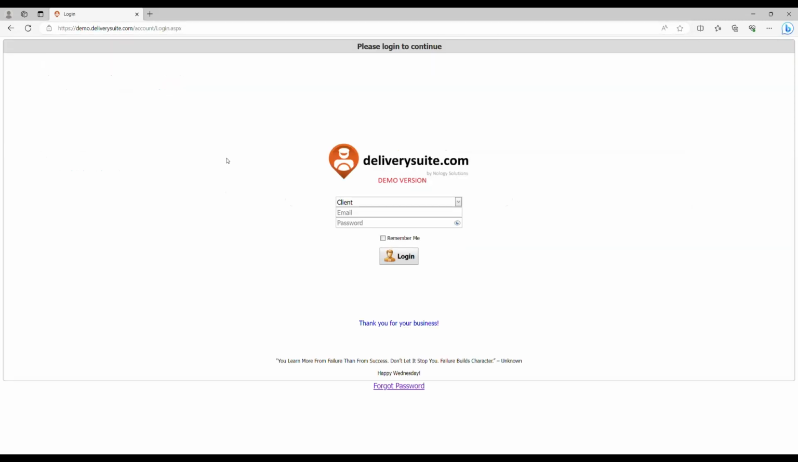Once you're on the appropriate website, locate and select the Client option. For now, we can ignore other selection types. Enter your login credentials, your username and password. Make sure to use the login information provided to you. Once all is ready, simply tap on the Login button.